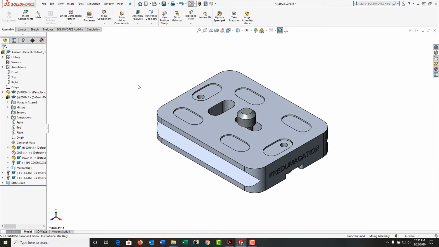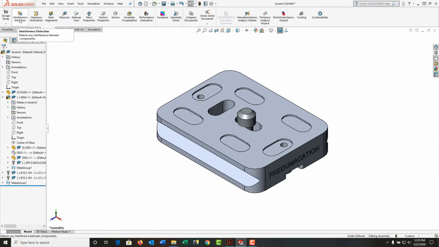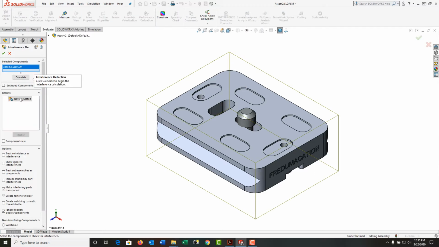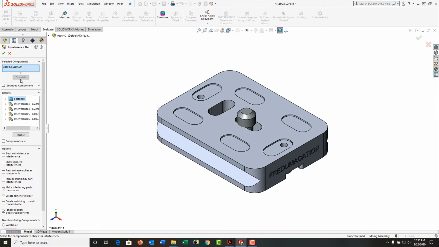So I'm going to go to the Evaluate tab, select Interference Detection, and I'm going to tell it to create a folder with fasteners and to ignore the hidden body. Fasteners will automatically have interference because the outside diameter of the thread is larger than the hole size, so they can be ignored. Next, I'll select Calculate, and it tells me I have several interferences.